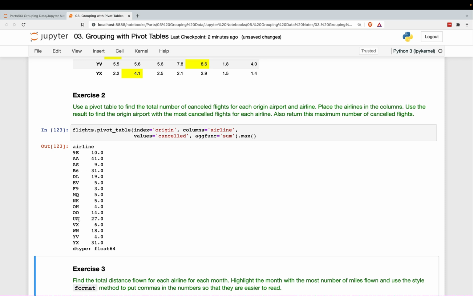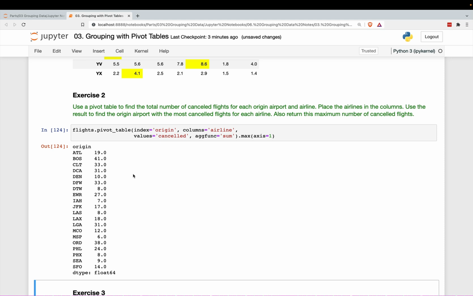are the airports. Sorry, these are the carriers. To find the origin airport with the most canceled flights, I need to go in the other direction, like this. So Atlanta, the most is 19, Boston, the most is 41, and so forth. But really, I need to find the airline as well, not just the maximum number of canceled flights.